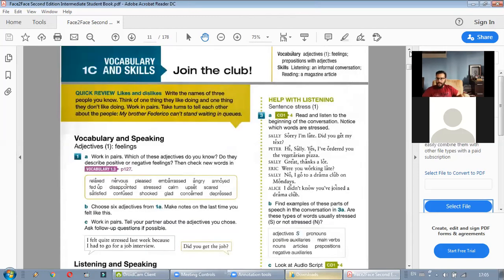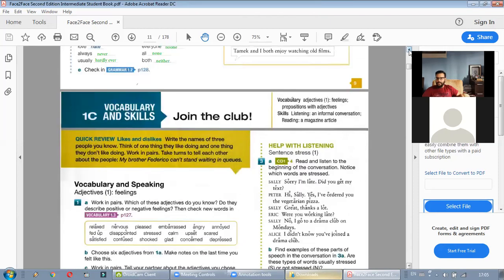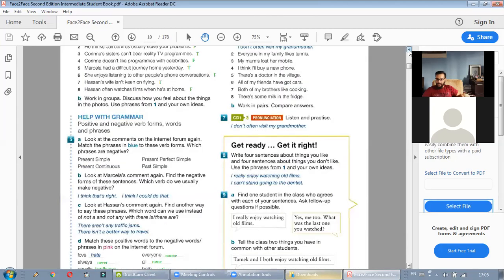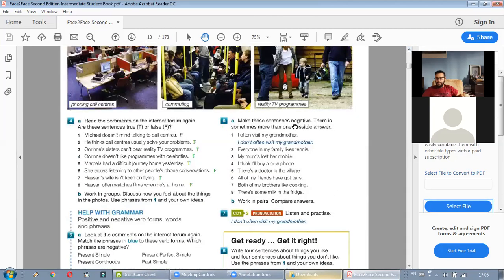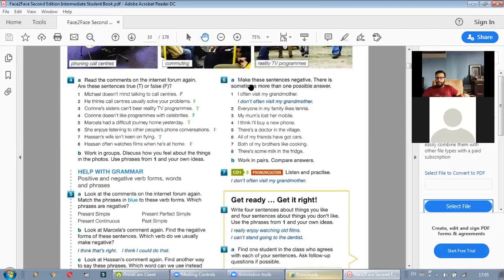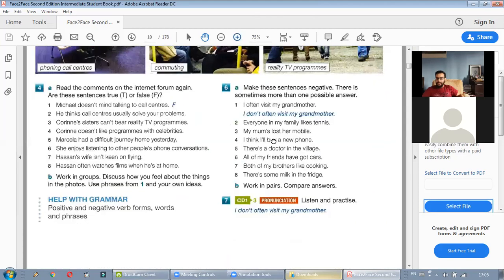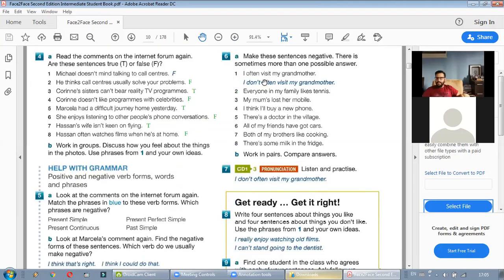Now in the next exercise here, I think there's listening in this one. Before we do the listening, it says here, make these sentences into negative. I think we can zoom a little bit. Make them into negative. There is sometimes more than one possible answer. So it's just a negative exercise, and you can see here that there's a mix of grammatical tenses.